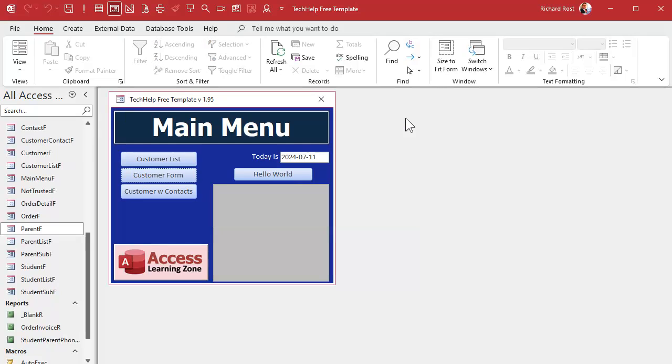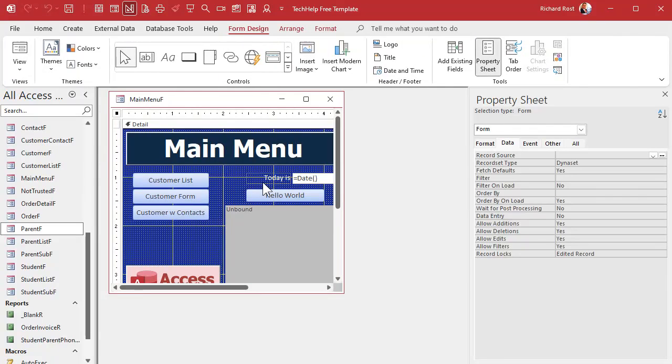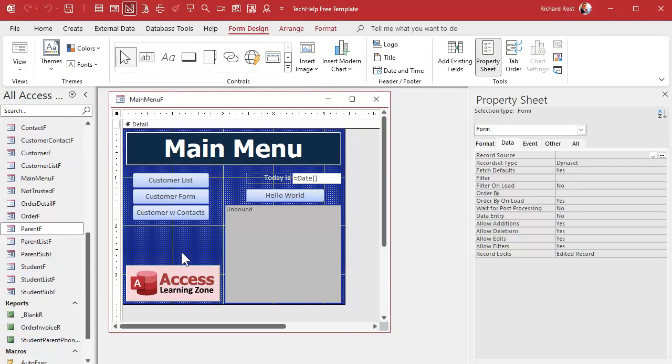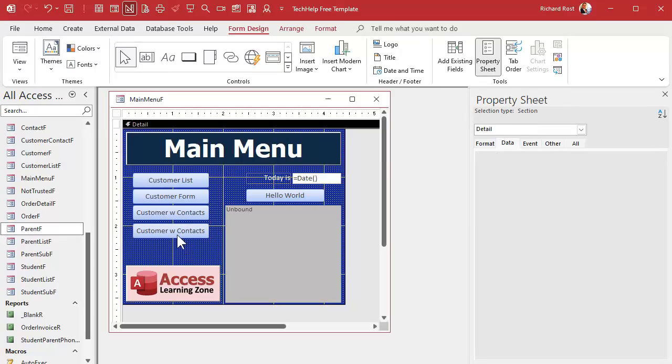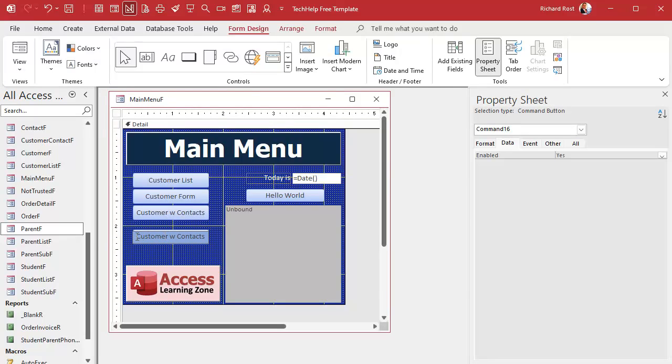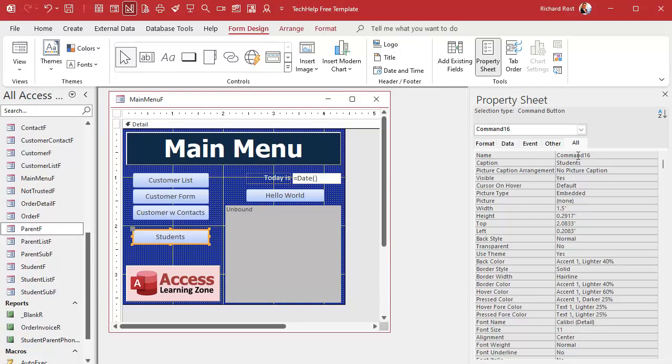All right, now, since we got nice list forms, we can add them to our main menu, right? Come over here, design view. You can run through the command button wizard if you want, but let me show how easy this is to do with some VBA, right? I'm just going to copy a button, copy, paste. I'm going to put it down here. This will be my students, right? Give the button a name. Student button.